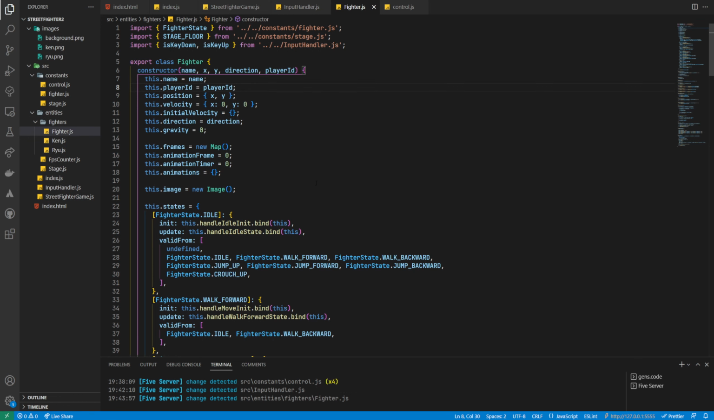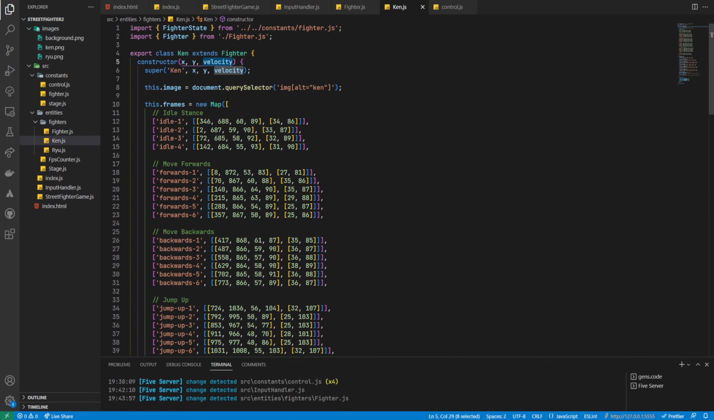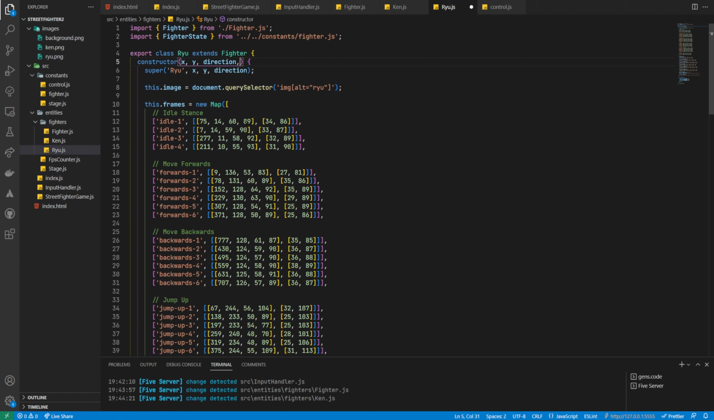As we've now changed the contract on the fighter class, we'll also need to fix both the Ken and Ryu classes so that they also forward on this new argument. It seems Ken still has a velocity parameter instead of direction, so we'll fix that too while we're here. We're building quite a list of constructor parameters now, but not to worry, we'll look to refactor some of this in the next video, when we start fleshing out the almost forgotten stage class.